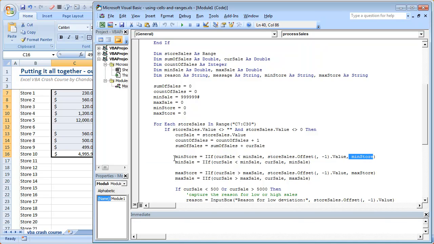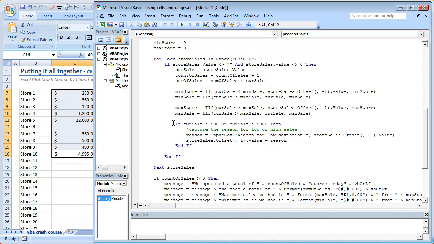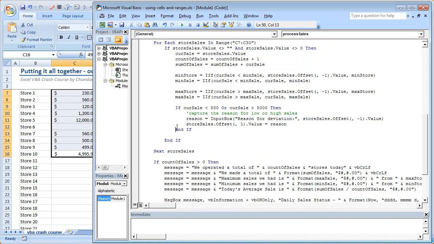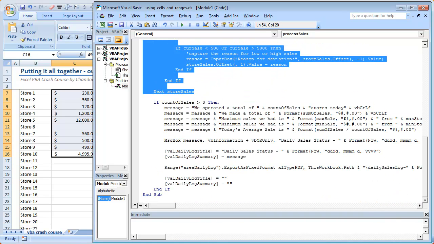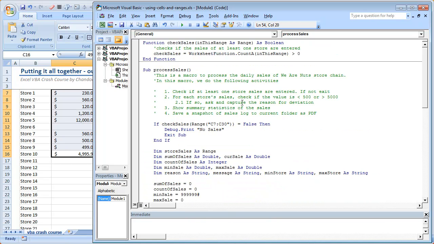So if you examine these lines, you will understand what they are. So I'm not going to go into those details. Then we are going to check if the sale is less than 500 or more than 5000. If so, we are going to capture the reason for low deviation. I think we have put the low here. I'll just remove that, and that error is fixed. And we capture the reason, and we are going to offset the store sale by 1 and set that value to the reason. This ends that, and this is end if. Next store sale. So that's it. This is our second requirement, which is for each store sales, check value and capture the reason.